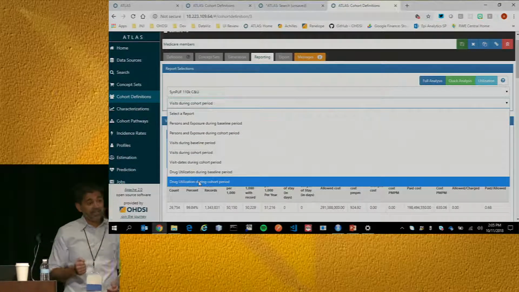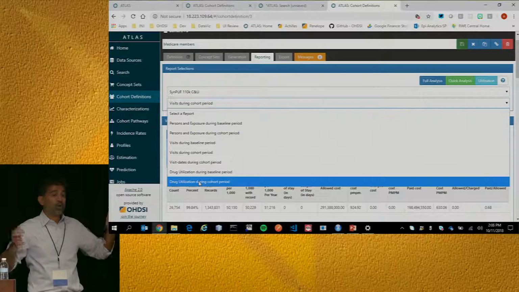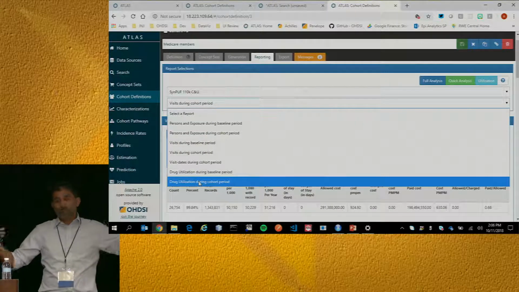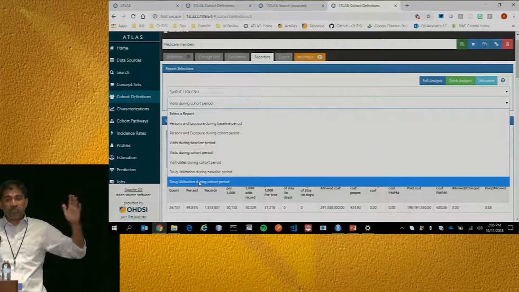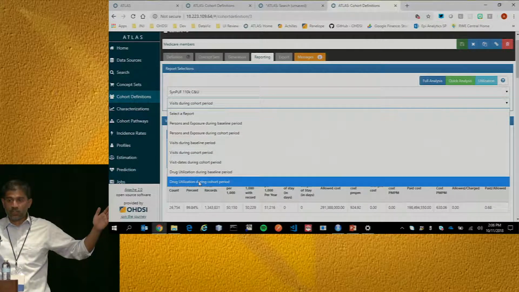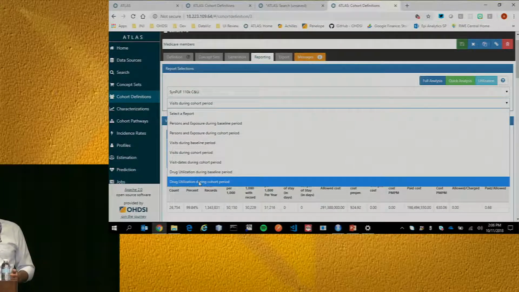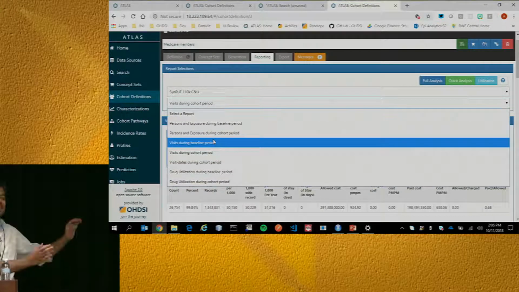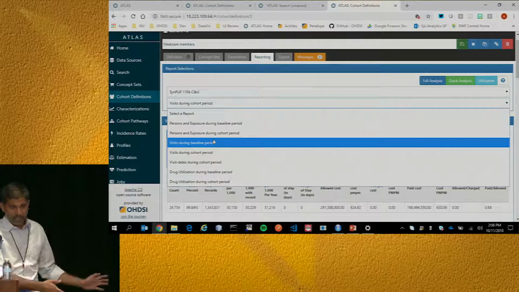But in health economic analysis, you want to know what is happening during the at-risk period. So if the cohort period is from January 1st of 2018 to December 31st of 2018, which is the use case of a health insurance company, then during that at-risk period, what were the financial health economic characteristics? What was the utilization of care? So we have built here cohort characterization during the cohort period or cohort characterization during the baseline period. And the baseline period was defined as the 365 days prior to cohort start date.